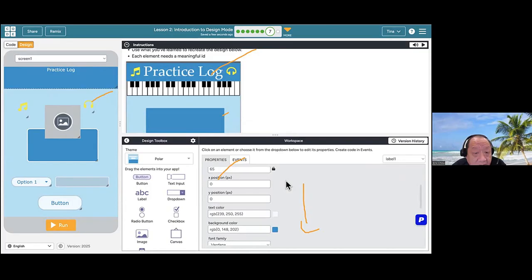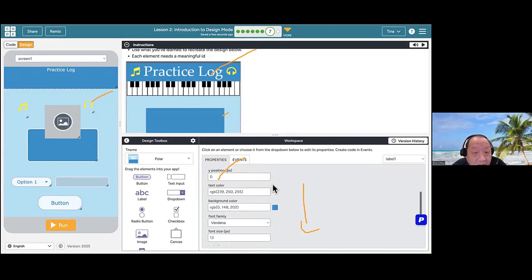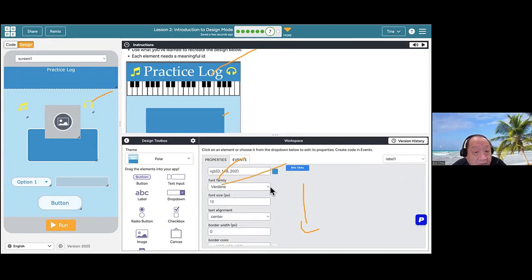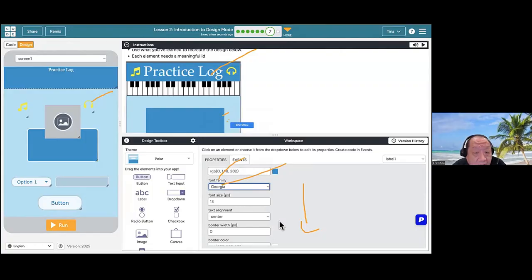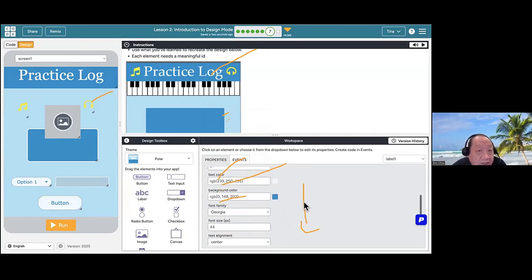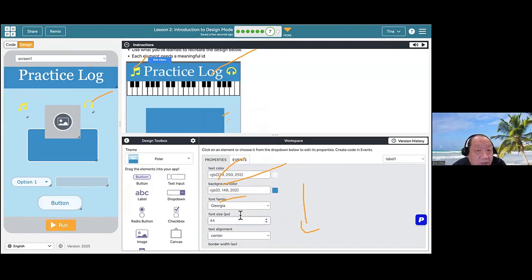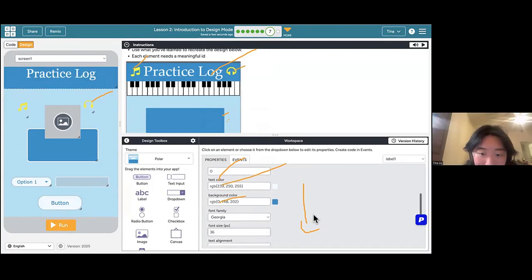Go down a little bit. Change the font family to Georgia. Okay, now this one change it to 44. Is it okay? I think 44. Yeah, too big, maybe 36, because you still need to put these two on. Does that make sense? Yeah.